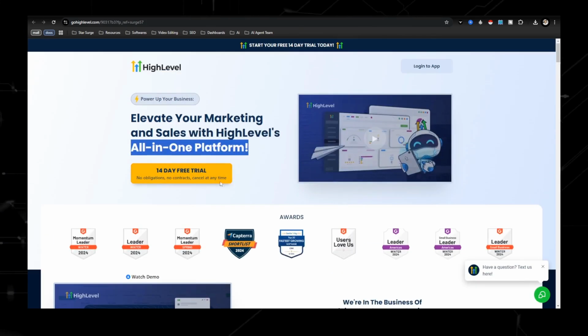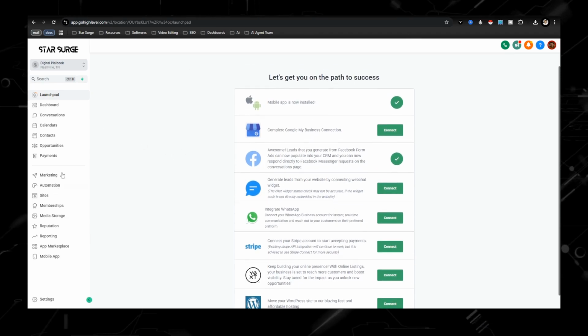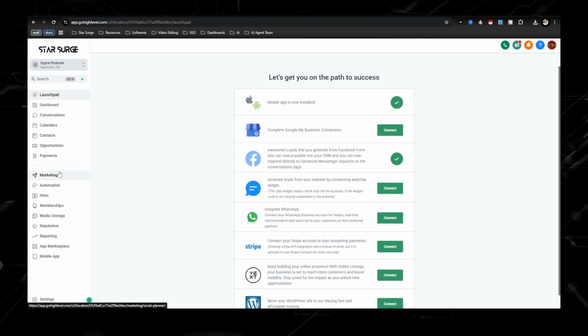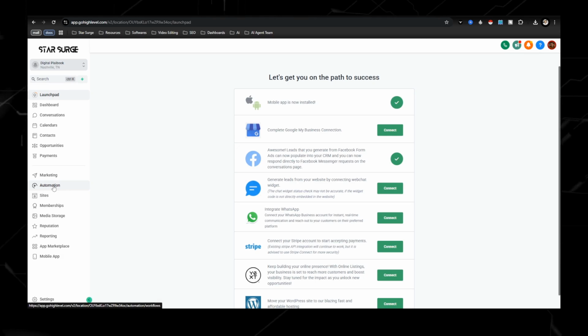So once you sign up for this free trial, you're going to get taken to what's called a sub account. This is what your sub account is going to look like. And the three areas that I want to be touching on in this video are going to be sites, automation, and marketing. Sites is where the front end funnel is going to be built. Automations is going to be the back end email sequences. And then marketing is probably the most important, is how you're going to schedule out your short form content.